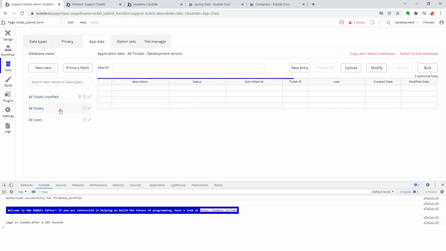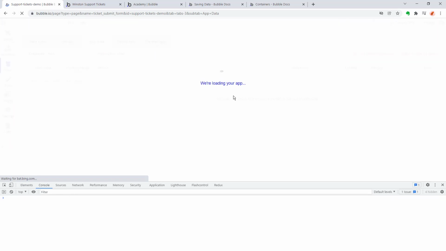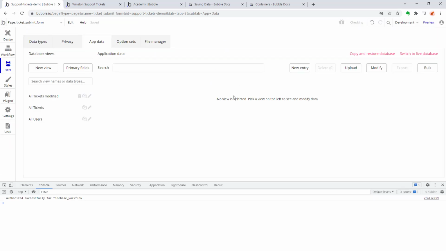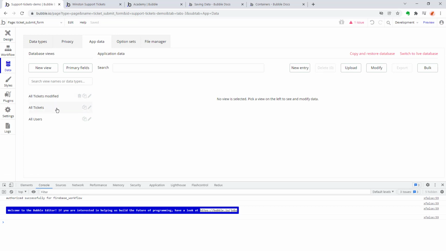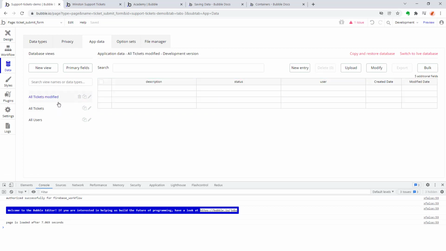Oh, what is this? It creates something else. All tickets and all tickets modified. I don't want that. No. I didn't want to make a copy. That's really weird. You can't even change your database schema. Wow. I mean, what if I actually had data in there? That would be a problem.